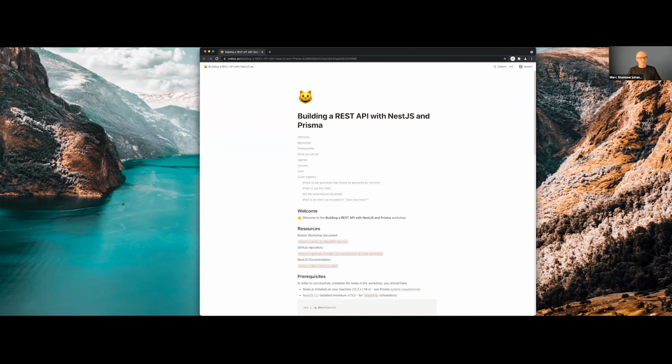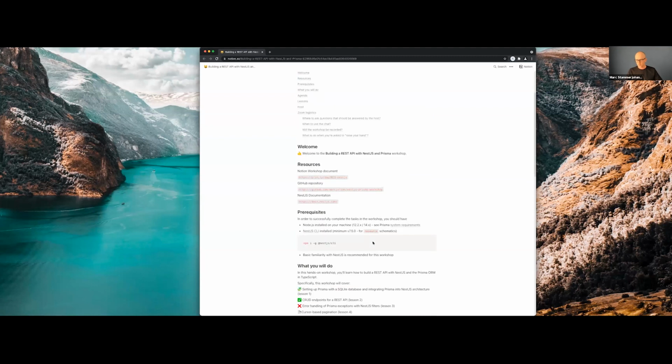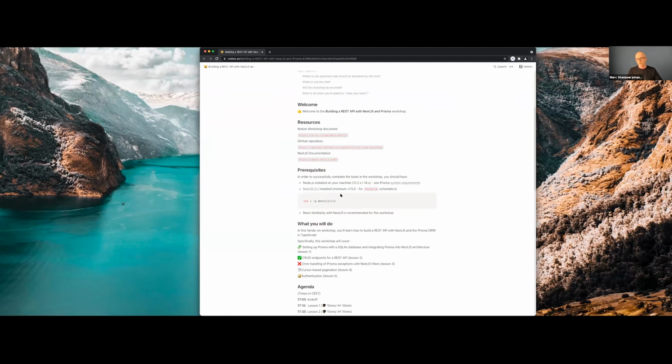All right, again, welcome everybody to the Building a REST API with NestJS and Prisma workshop. My name is Marc. I'm your host for today's workshop. I'm sharing my screen to show you the outline of this workshop in the Notion document. This is a beginner-friendly workshop, and there are only a few prerequisites required. First, you will need Node and also the Nest CLI installed on your machine. Basic experience with Nest.js is recommended, but not required for this workshop.